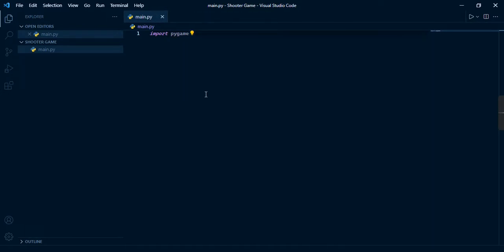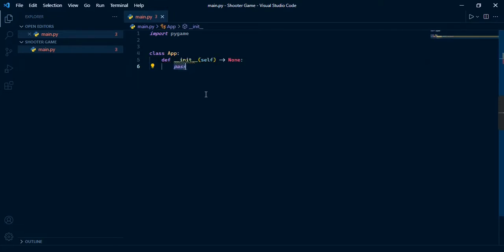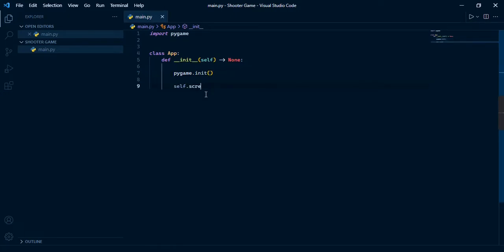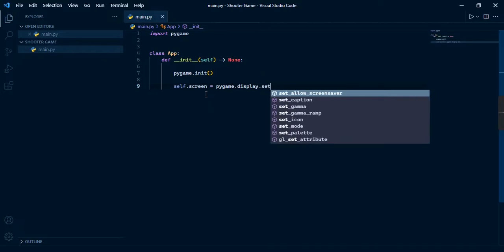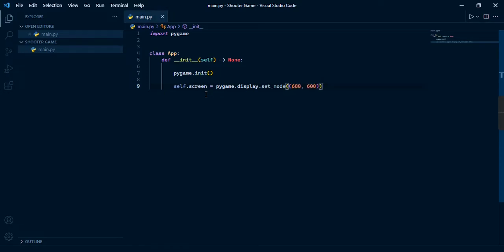Now we have Pygame imported, then we can define class App, and def __init__, and inside this of course we have to initialize Pygame. Then we have to make a screen variable. Screen is equal to pygame.display.set_mode, and in this we have to pass in a tuple of width and height. So for me this time width will be 680 and height will be 600.